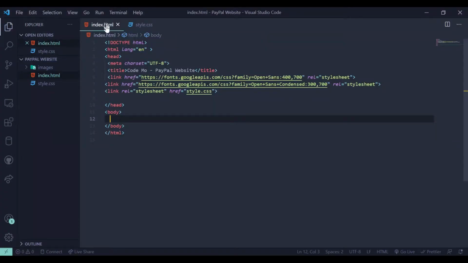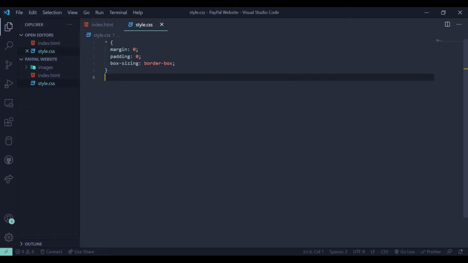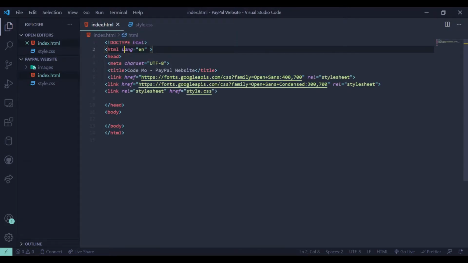Now here is my basic HTML. This is my HTML file and I've written the basic HTML. Also here is my CSS. I've written the basic CSS like margin 0, padding 0, also box sizing, border box. Now let's come back to our HTML. Here you can see I have two links from Google Fonts. Also I have this one link tag, which is our CSS that I've connected with our HTML.